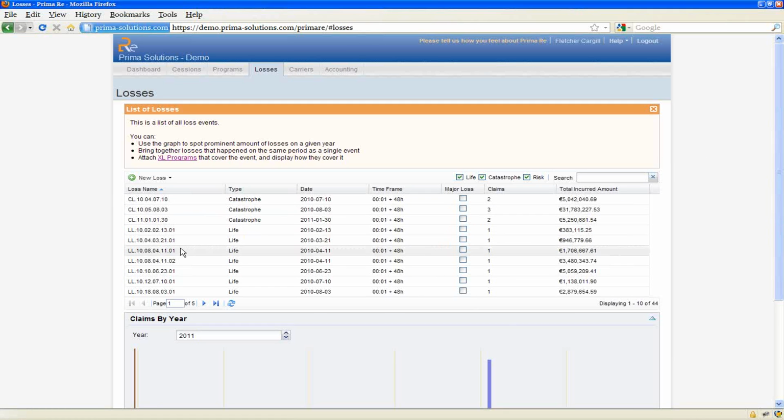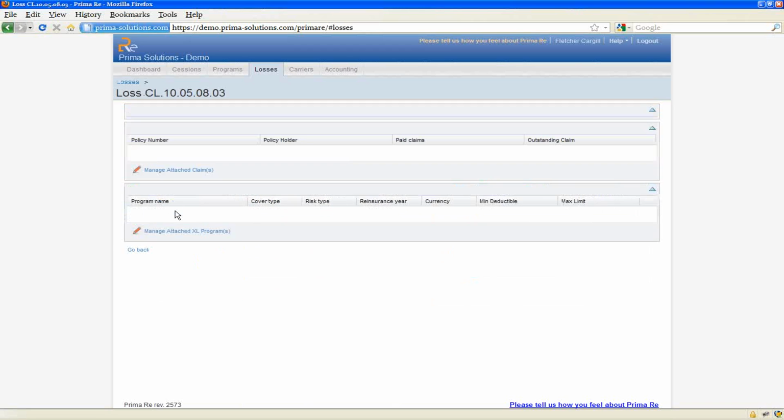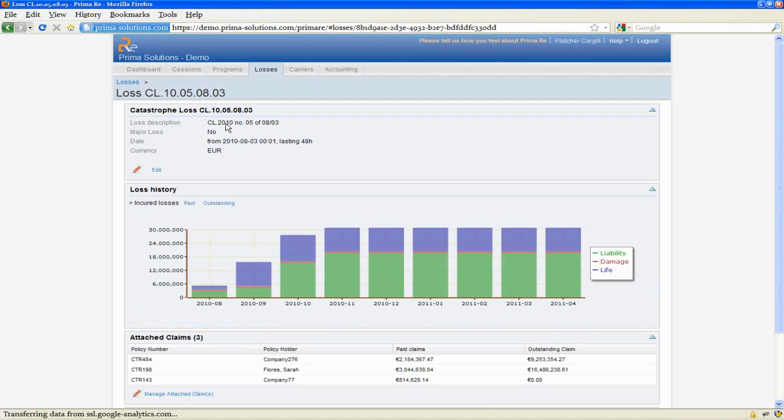Here we've got the list of all the losses that are currently being followed with Prima Re. For example, here is a 2010 cat loss for the 3rd of August, and we've got the chart which shows how the total incurred amount, original incurred losses, has evolved over time since August. So these are the different payments that have come in on the inwards insurance side. And what we've done is, for this graph, we split them up by different risk type, because there's different Excel programs that cover those different risk types.